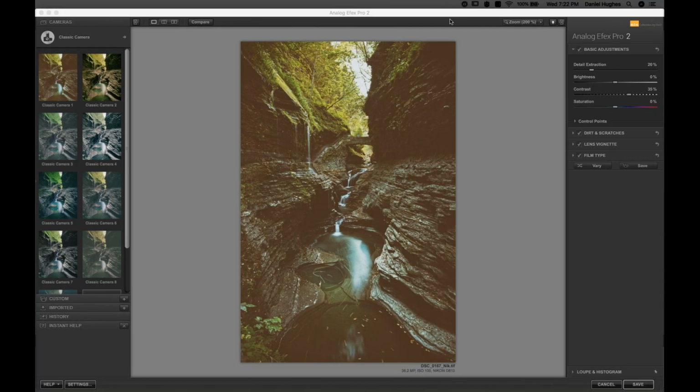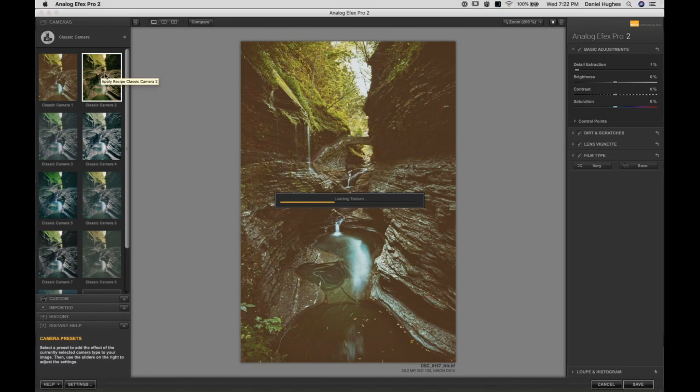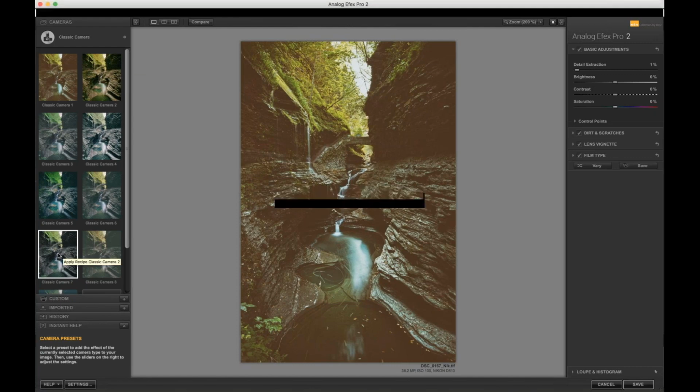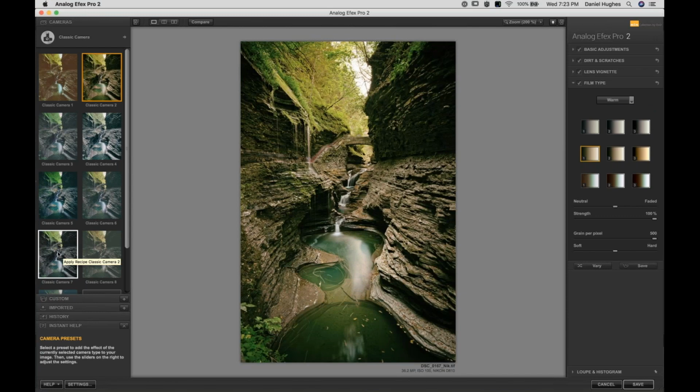And one thing that I really love to do with Analog Efex Pro is bring long exposure images into this software. And I like to play a bit, like I might go into classic camera number 2 because this icon looks pretty cool. Or maybe classic number 7 because that looks really awesome as well. I'm going to give this a second to load. Okay, so not that interested in that one now, but I'm going to click on classic camera number 7. Let's see what happens here.